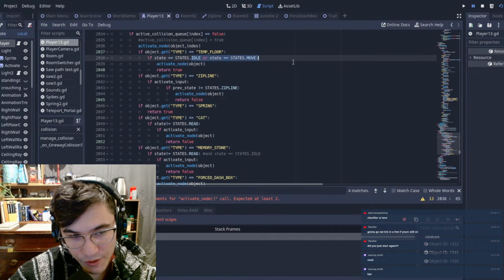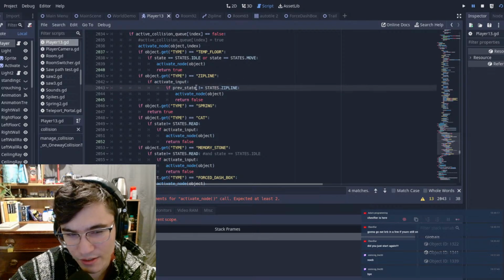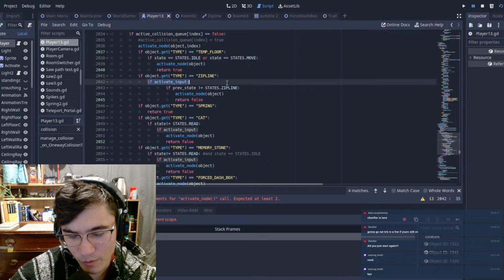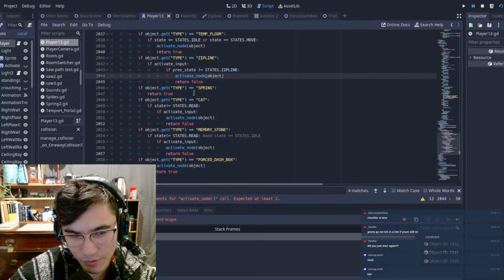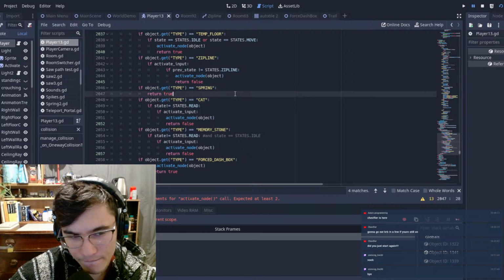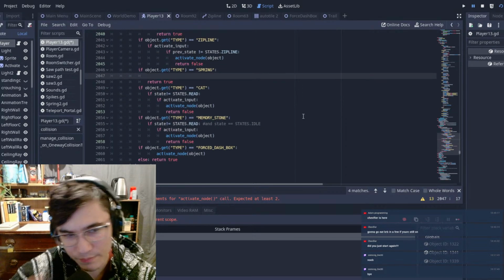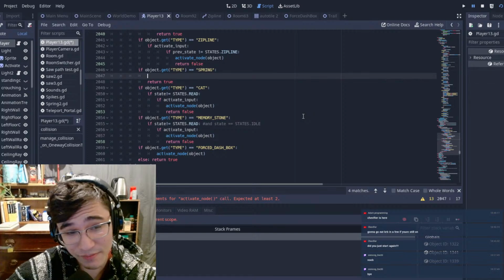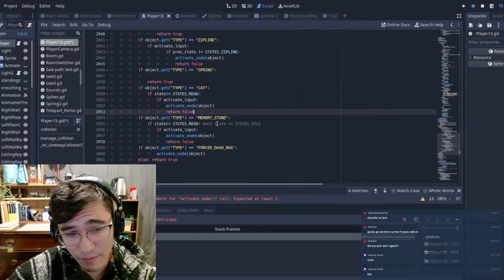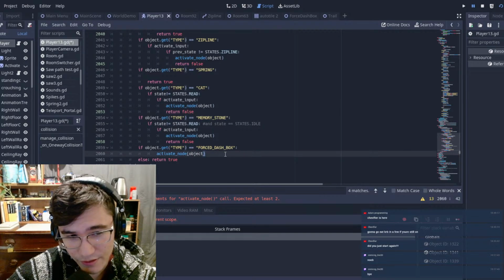Okay, so we check if we're in the idle state. For the zip line, we check if activate input. I think we could get rid of this. I don't think it's too important, at least right now. We enter the dash state no matter what. So yeah, this is not important. For the spring, I guess for the spring we could write activate node. Do we even handle a spring? Doesn't seem like we do. And for the cat, yeah, we'll figure all of this out. I think the most important part is, we actually don't even have the teleporter in here. That's funny.